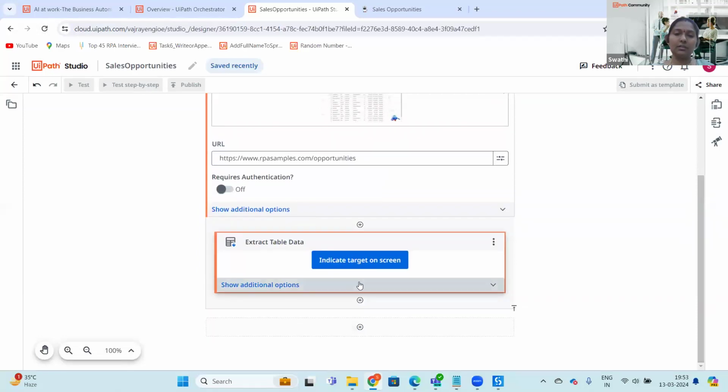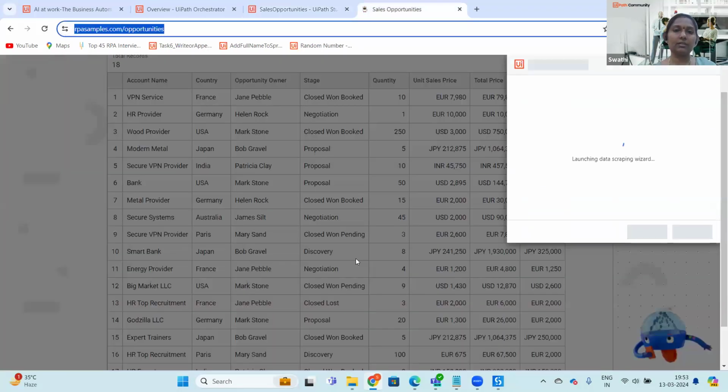Okay. Now, what it is telling is to indicate on screen, which is whatever web page that we are trying to automate. As Use Browser has already detected the web page, if I click on indicate on screen, directly it will navigate to the page that you are trying to automate.